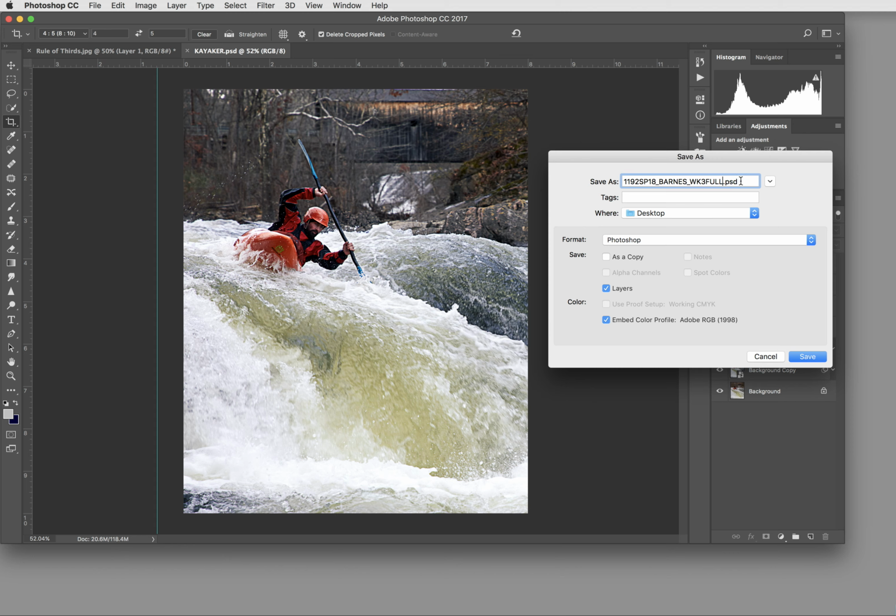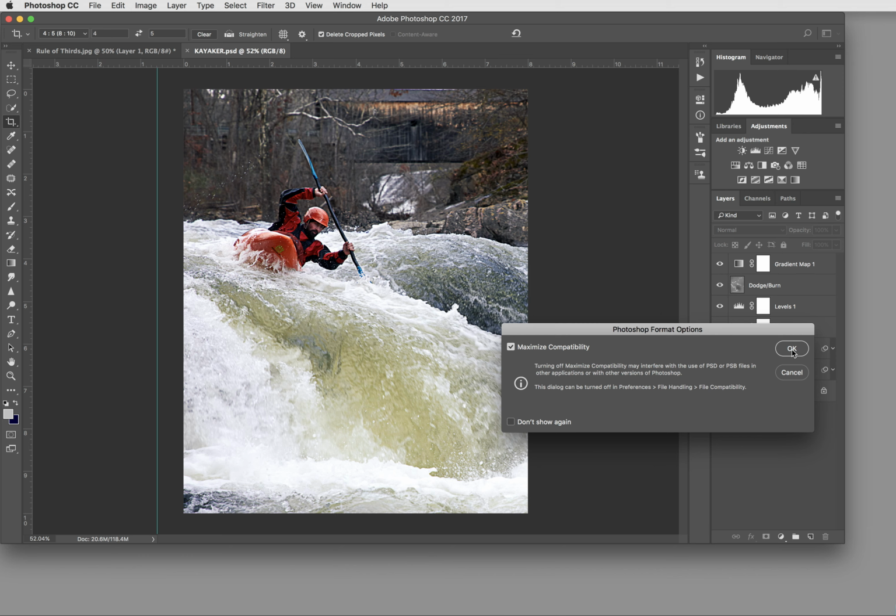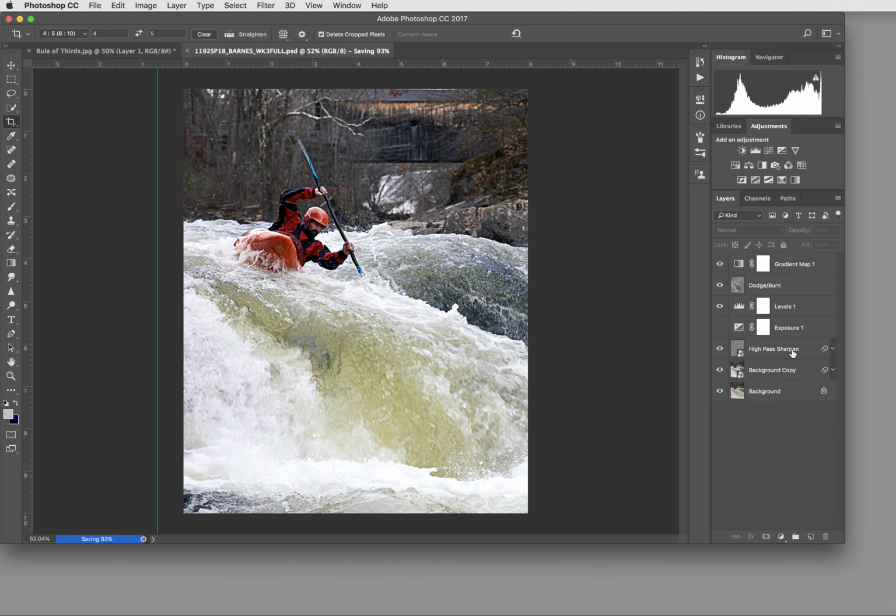Be sure there's a PSD here. If it was a different format, make sure you change it to Photoshop, and make sure that layers is checked and embed color profile is checked, especially if it's Adobe RGB, and hit save. Maximize compatibility. Yep. Okay, so that's saved. That's version 1. Second version is going to be smaller.